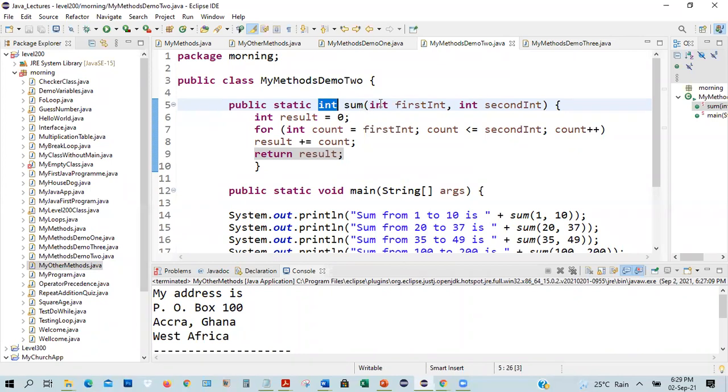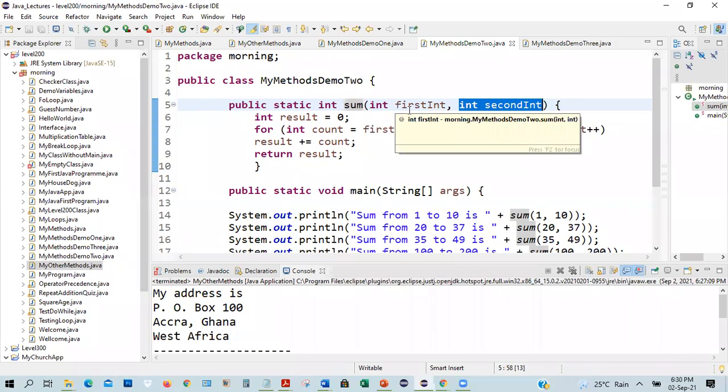But this is taking 2 arguments. These are what we call the arguments or parameters. They are used interchangeably anyway. So once you define the method, you indicate that it's going to take 2 integers. Anytime you are calling the method, you must provide these 2 integers. Else, you are not going to get it to work.